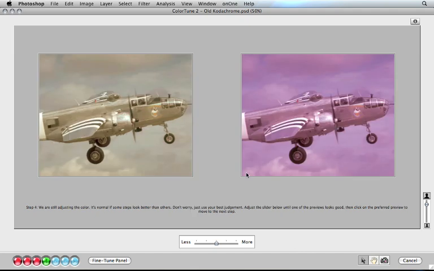Now, on step 4, it's narrowing down where the color cast in the image comes from. I think the image on the left looks better, so I'm going to select it. Now, on step number 5, we're getting a lot closer. You can see the image on the right. It looks pretty good. Let's select that one.